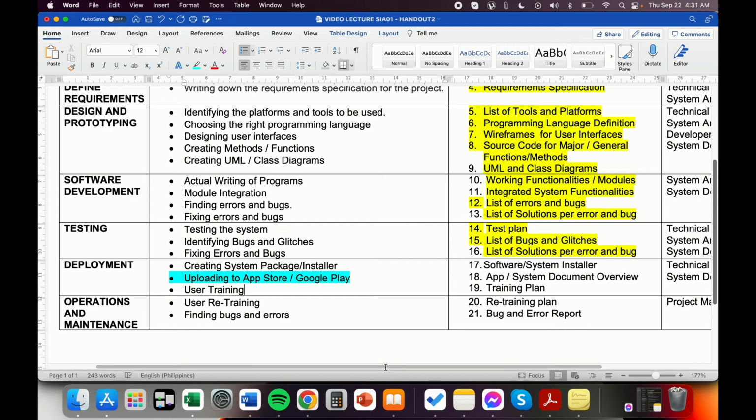So, for the user training, it involves providing a good orientation on what's the system all about, yung na-create natin, and then how to use each module, and then you are also to identify kung sino yung mga key persons na ititrain natin. Okay? So evidences or expected output, you have here system installer.